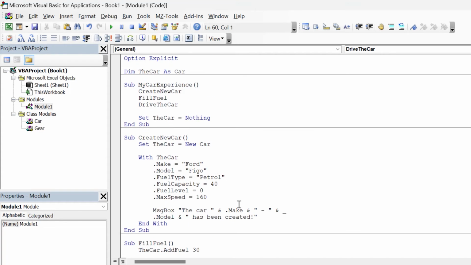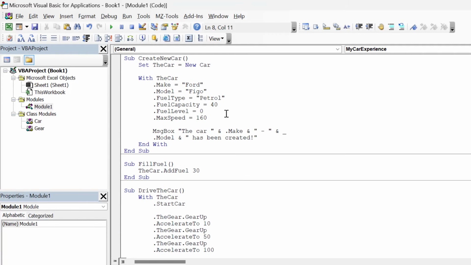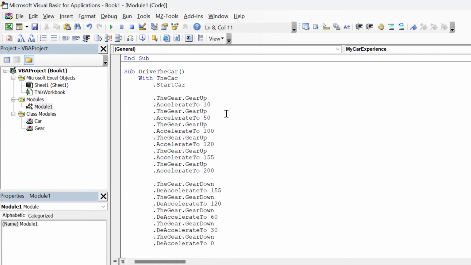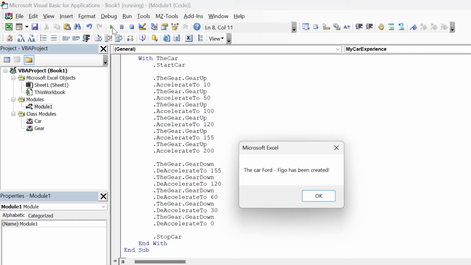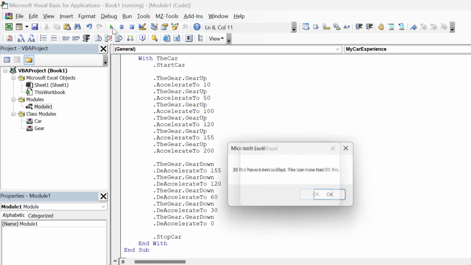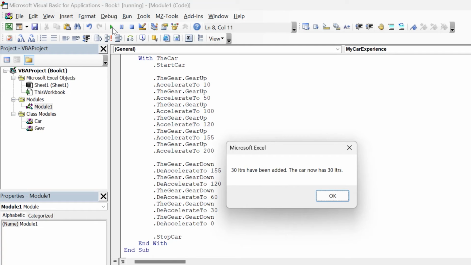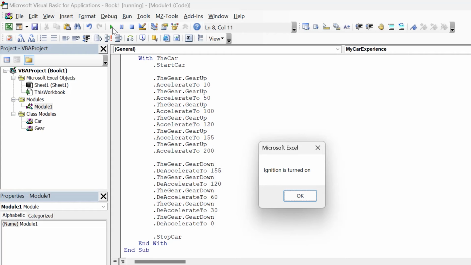And now let's run this procedure. Let's see what happens. In fact, my cursor is in sub car experience, so this procedure will run. But what I'll do is I'll scroll down so that when the message boxes come, we can compare them to the drive the car statements. So I run the procedure. It says the car Ford Figo has been created. 30 liters have been added. The car now has 30 liters. Ignition is turned on. So this message, ignition is turned on, is because of dot start car. Okay, let's press enter key.